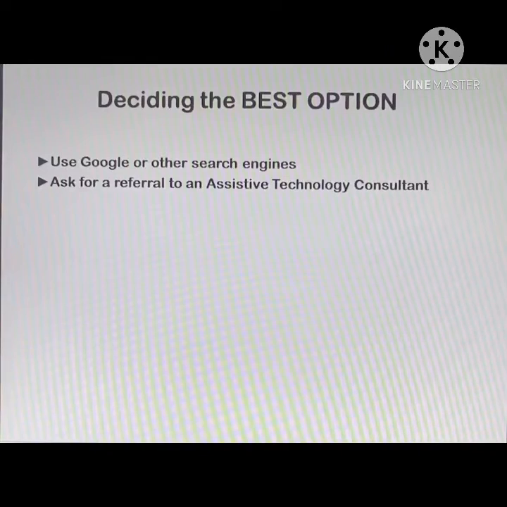Consultants have the most knowledge about assistive technology application and know how to find the best fit for different types of users.